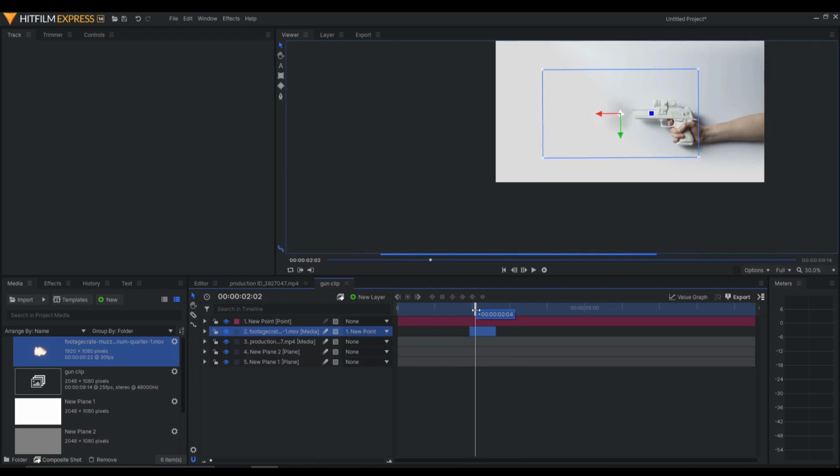Or you could just tweak that a bit. You could just move that there, and there you go. Or you could just move that there, and there you go. So that's how easy it is to track for a gunshot fire effect here in HitFilm Express. And that's for today's first person or third person shooting effect.